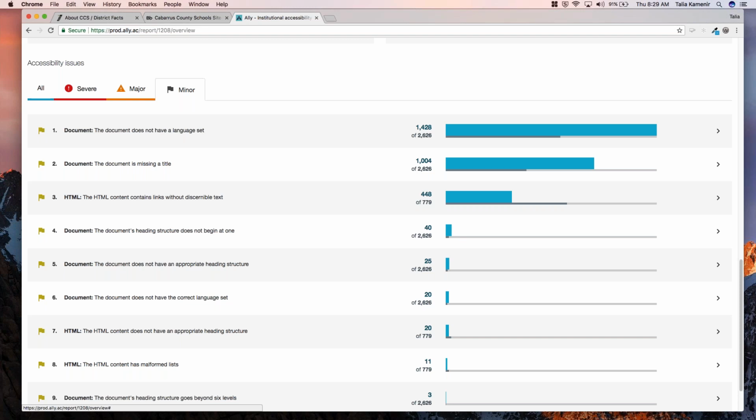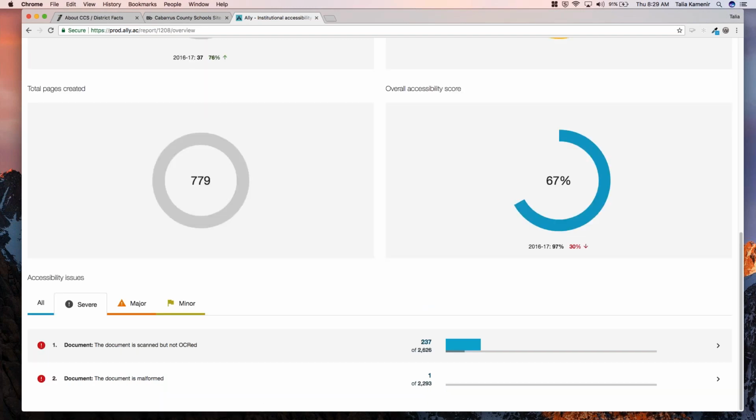But we're going to go through each tab and just pick out a couple of each error so you can see how to use the tool. So we'll start with severe. And this is going to be a pretty self-explanatory issue, but I, again, want to drill down. So the first issue that you can see is that the document is scanned but not OCR'd, which means that the document is just scanned, but optical character recognition is not on, meaning that no screen reader would be able to access this document. All right.